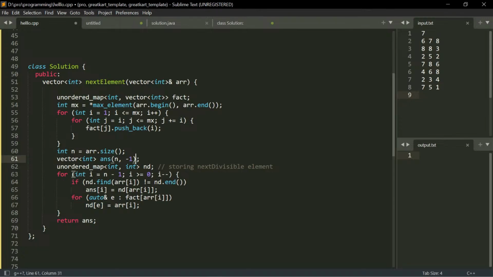Then iterate over all the integers from n minus 1 to 0. If this key is present in my map, then the value corresponding to it will be my answer. Then update this element in your next divisible map. Iterate over all the integers and all its multiples. This e is basically a multiple, and for every multiple, store the value arr of I. Just simply overwrite the existing values.